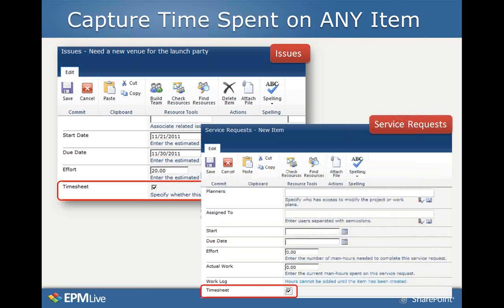So we can do this with issues. As I mentioned before, we can do it with service requests. Notice that here's a service request screen. It looks very similar to the issue. The interface is consistent throughout. And again, we have a timesheet checkbox here that enables us to track time on a service request.